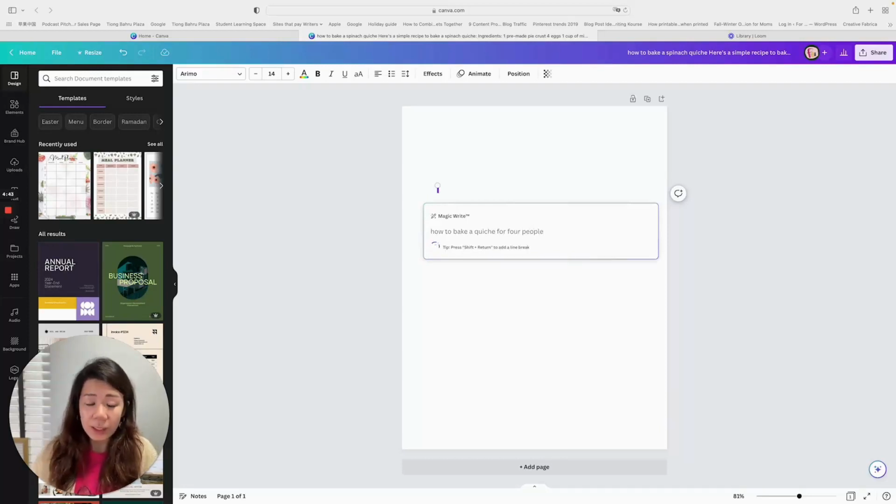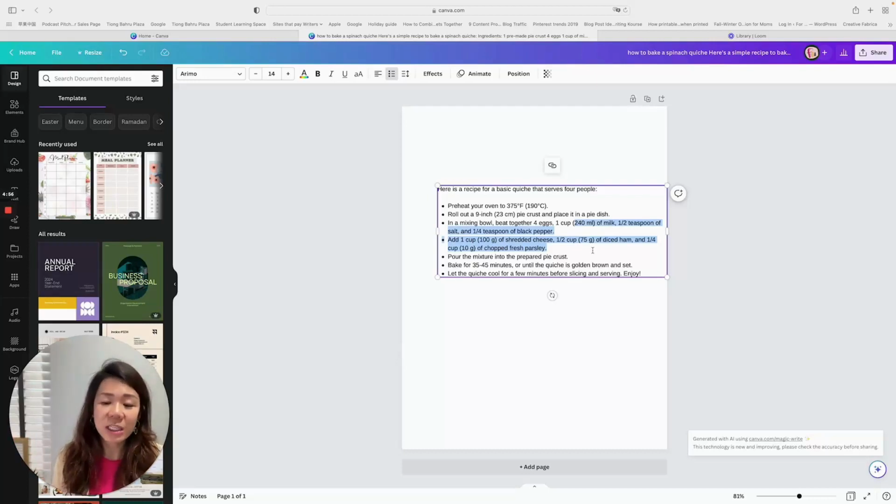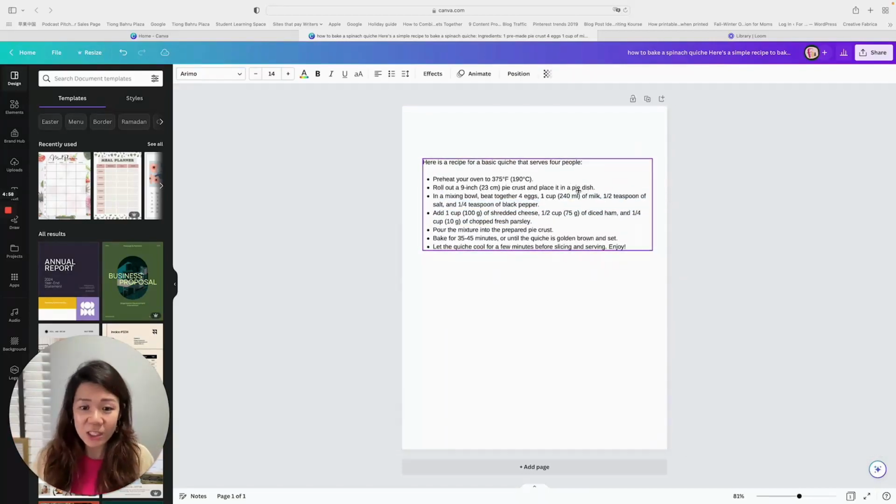Let's see if there's any changes to it. But either way, okay, so you see that there were two different variations, right? Serves four people. We've got some more specific ingredients right now. So let's say I'm just going to stick with this. Okay, let's say I'm happy with this. I'm going to stick with this.